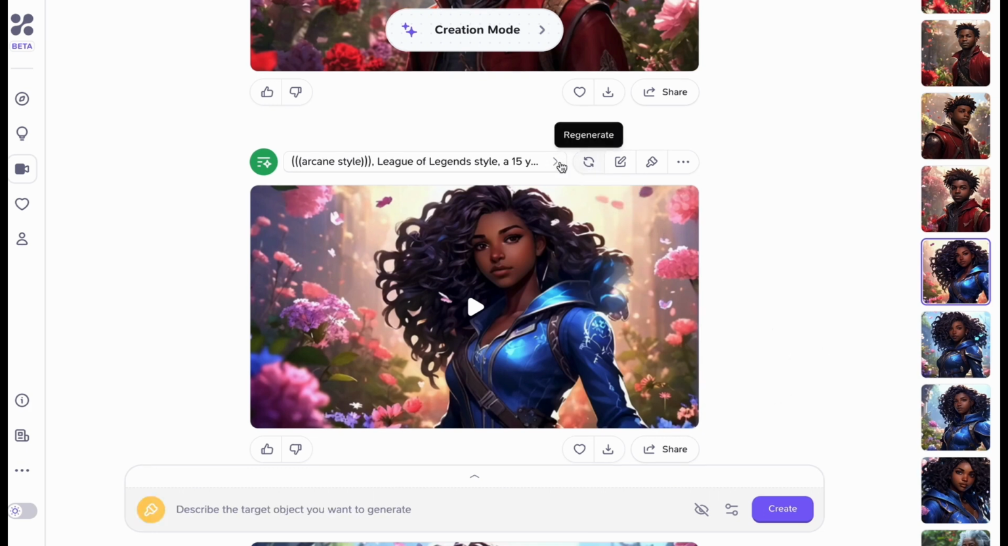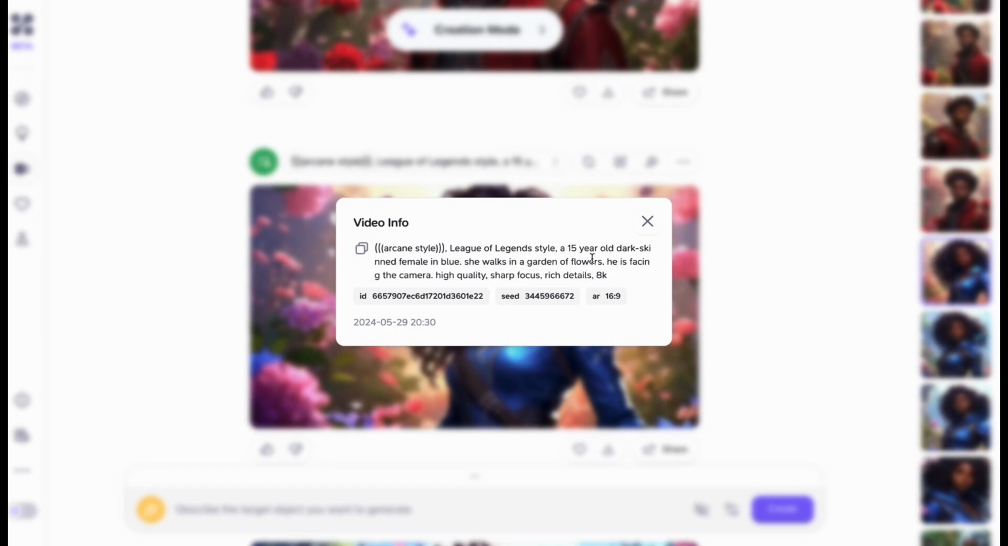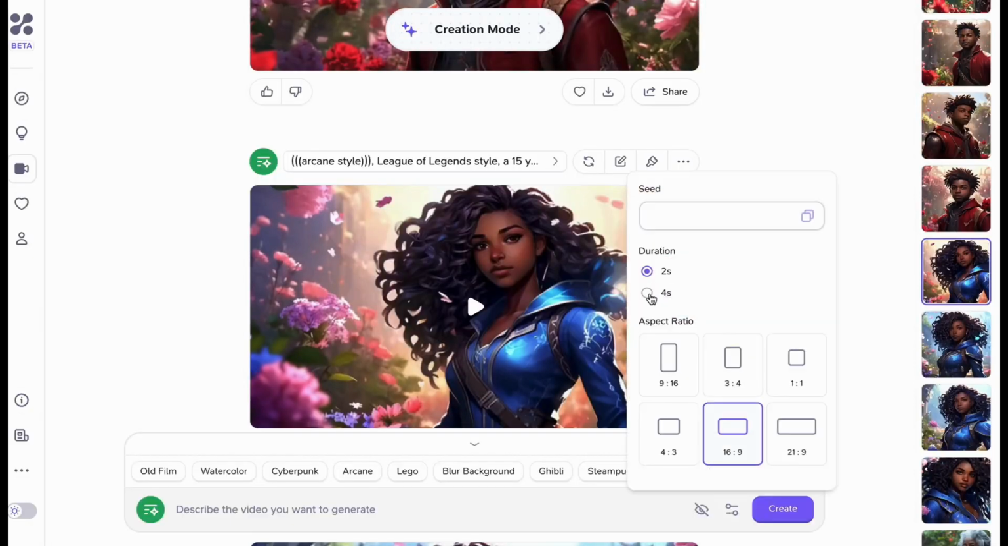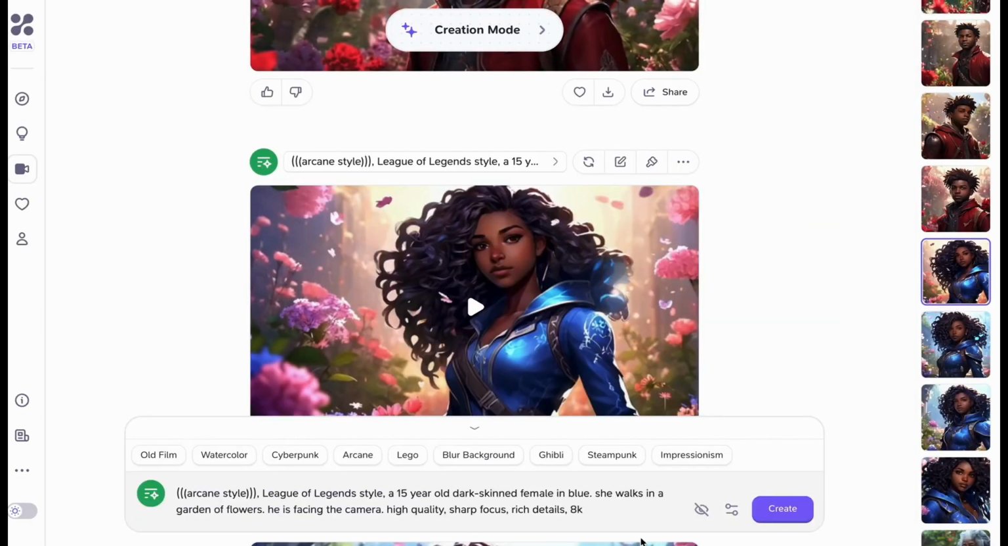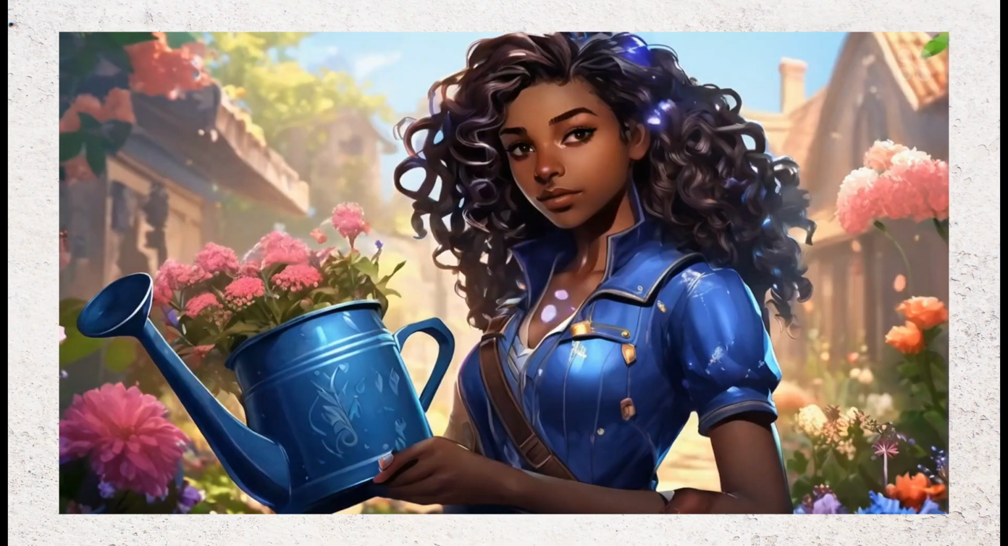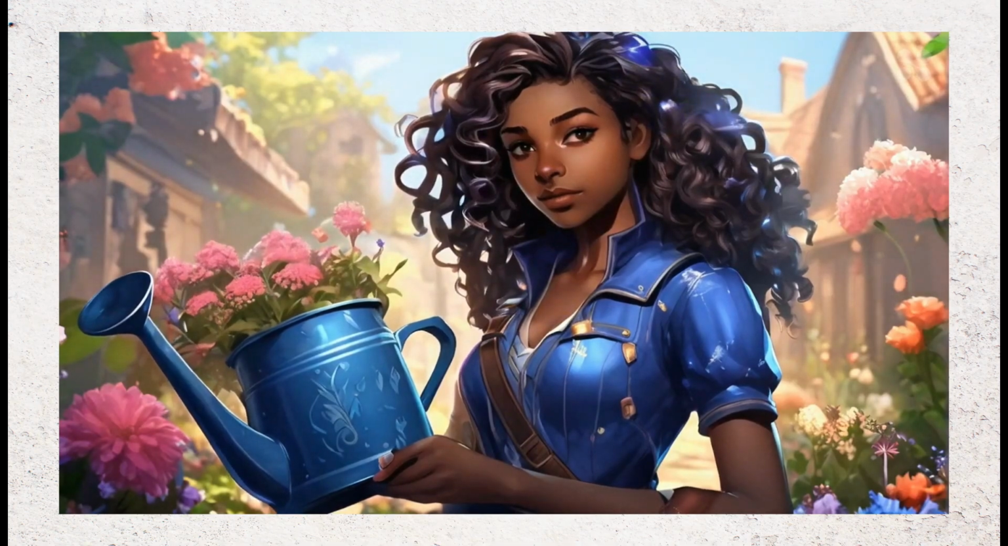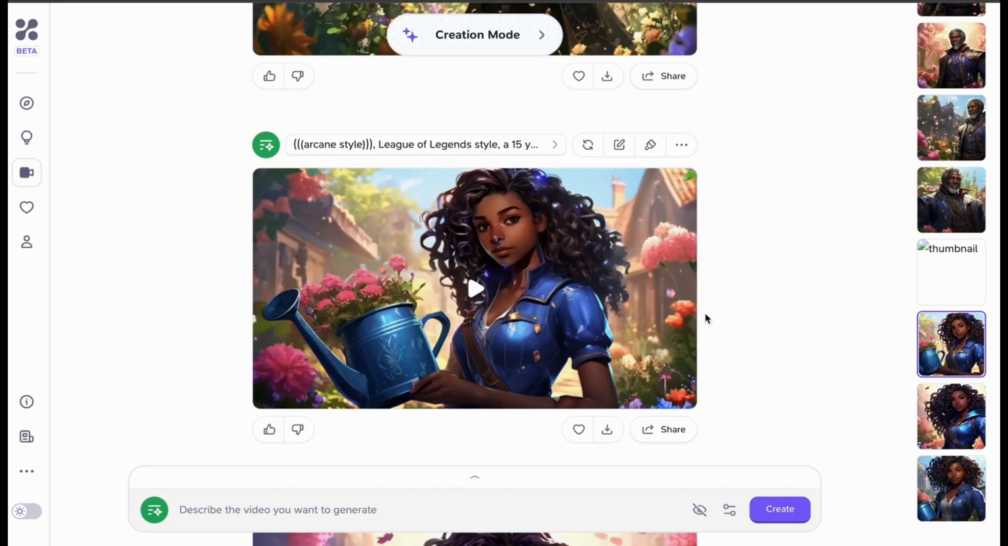To do this, we need to click the arrow sign next to her character's prompt. Then we will copy her entire prompt and also copy the seed number. The next step is to paste the seed number and the prompt. We need her to be gardening, so let's change her description to holding a watering can and then hit create. As you can see, she's now holding a watering can, and we can make modifications to the prompt if necessary. Depending on the scenes in our video, we can use this to create consistent video characters in different scenarios.